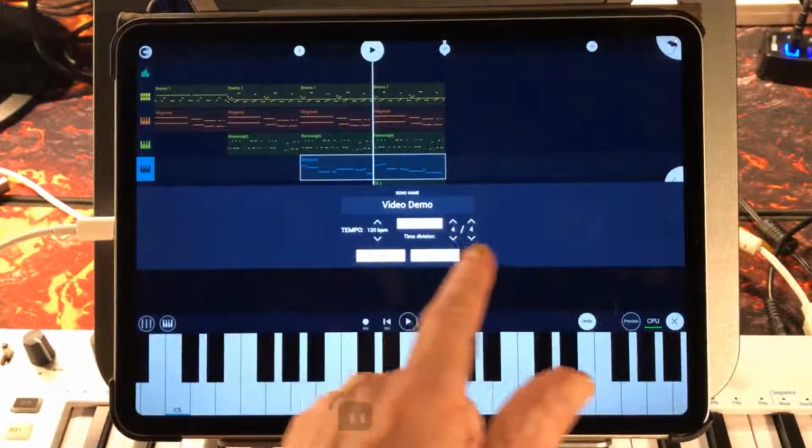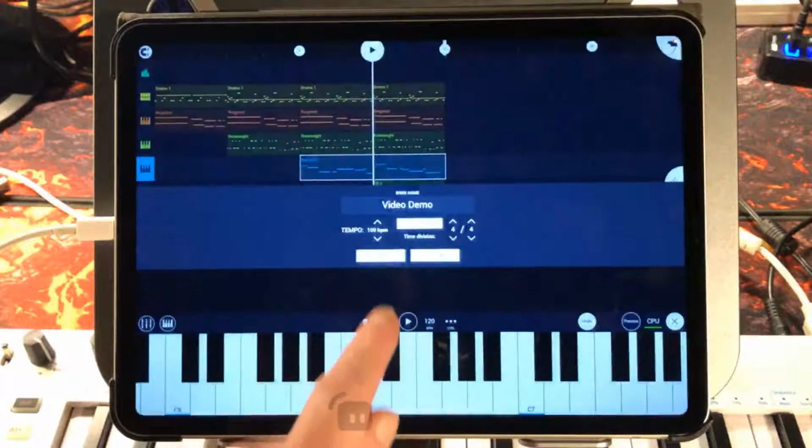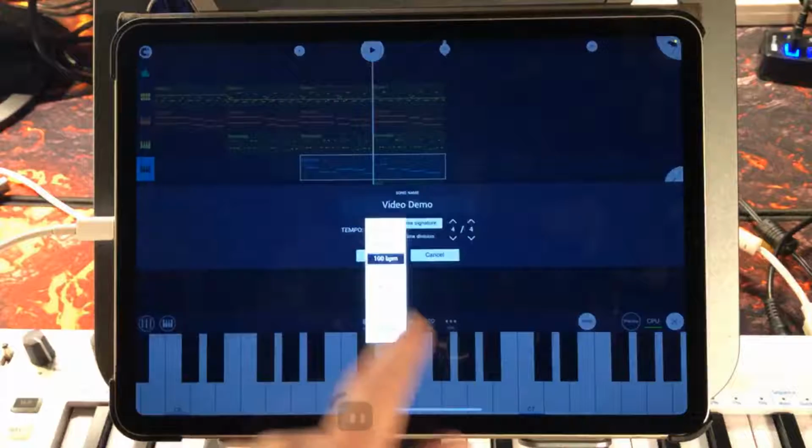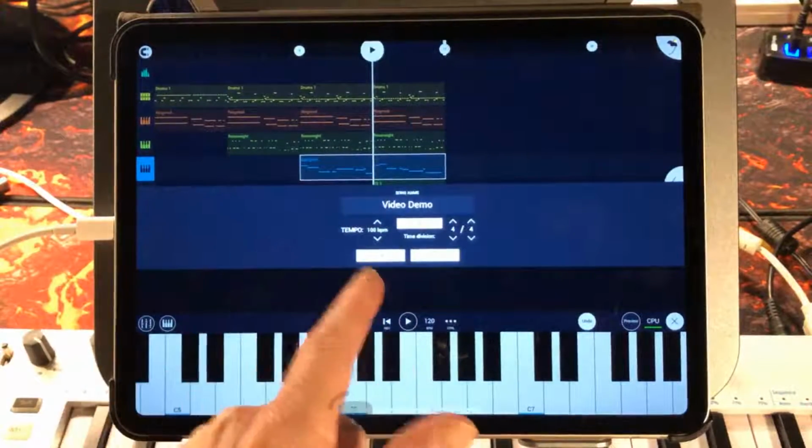Set our time signature, our BPM. I think we'll set our BPM at 100 BPM. Well, anyway, it's 100 BPM.